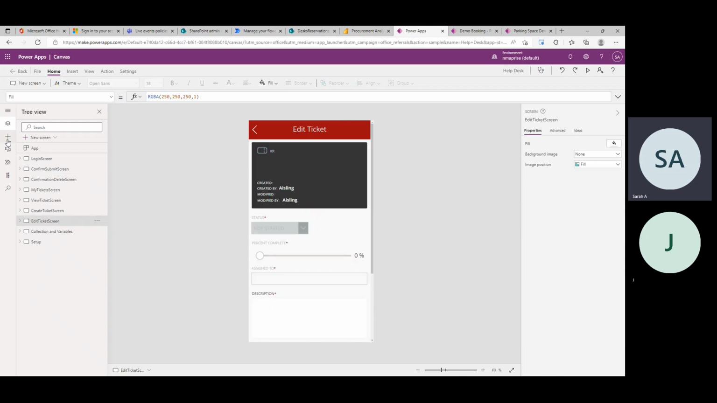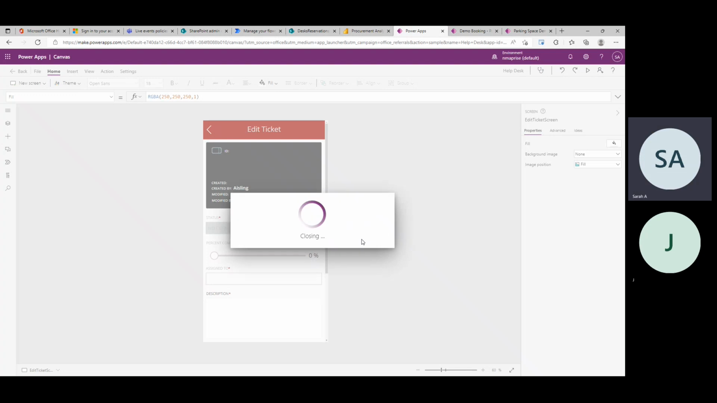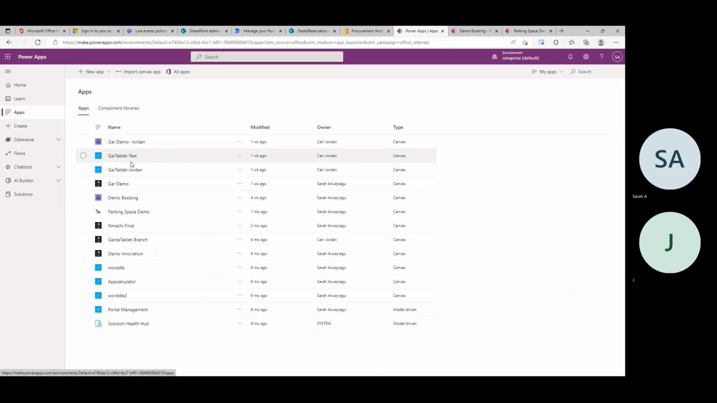So you can also add a data source here. Okay, this is the test one. Let me just go back to my own app. Don't save. So let's see. I have an app.